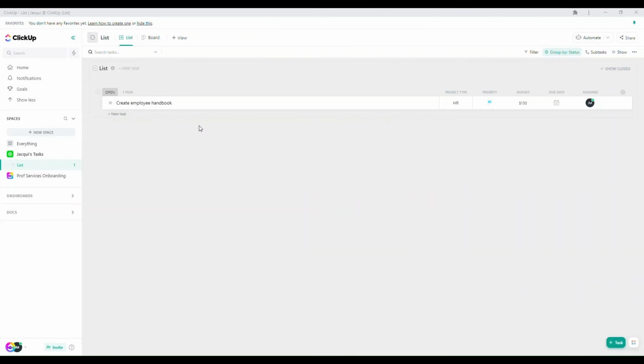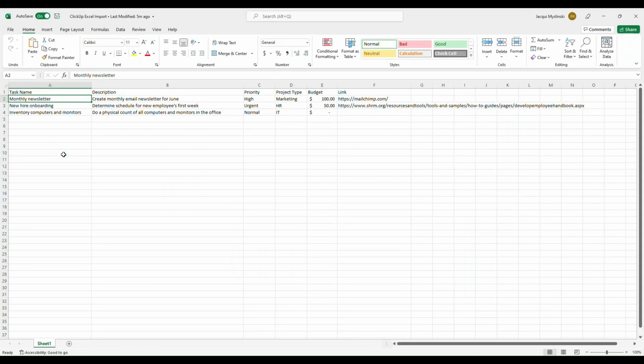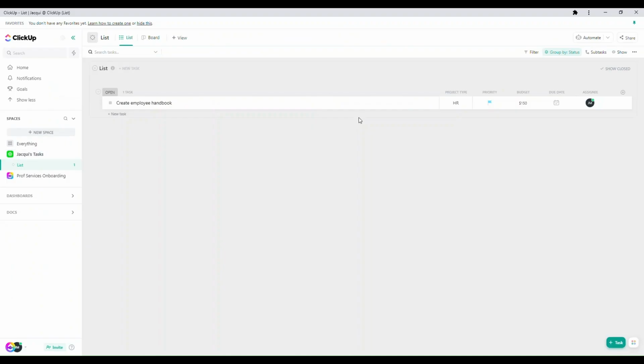To import data from Excel into ClickUp, first, I want you to make sure you have all the custom fields set up that you'll need from your Excel or CSV. So if we come here, the custom fields are going to be project type, budget, and a link. You want to make sure you have those set up in ClickUp.